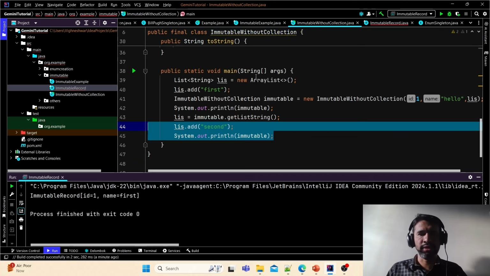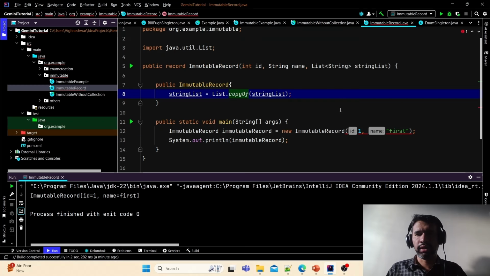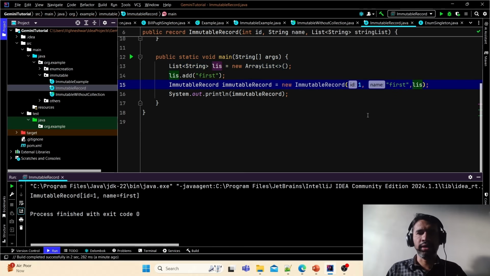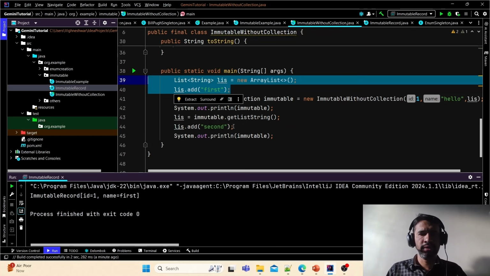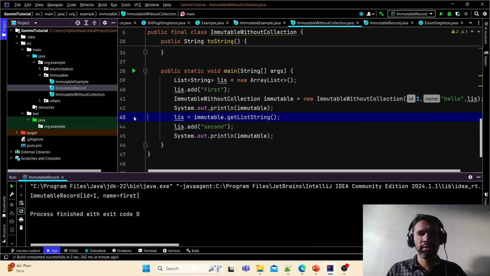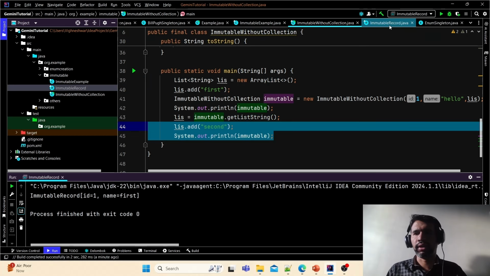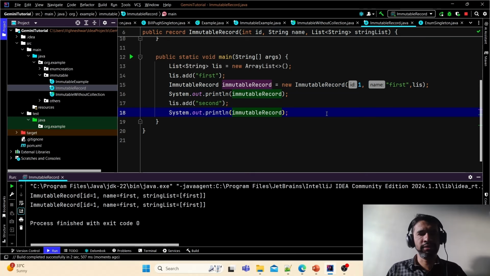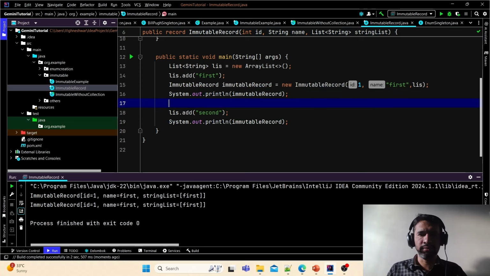Let's say I take this design and add it here, and I'll pass the list here, and add the modification part also. I'll paste it at the bottom and run it. So you can see it has not changed. Let's say I use the getter on the list of the immutable record and change it. Still, it should not change.